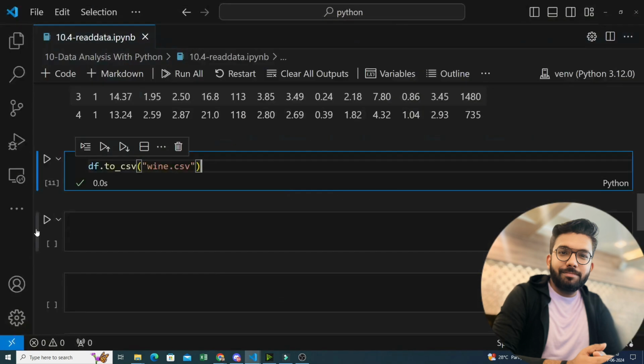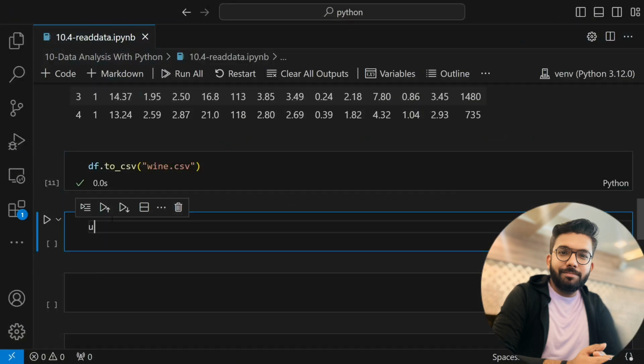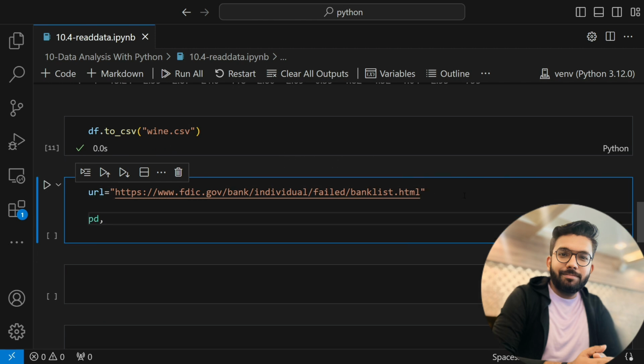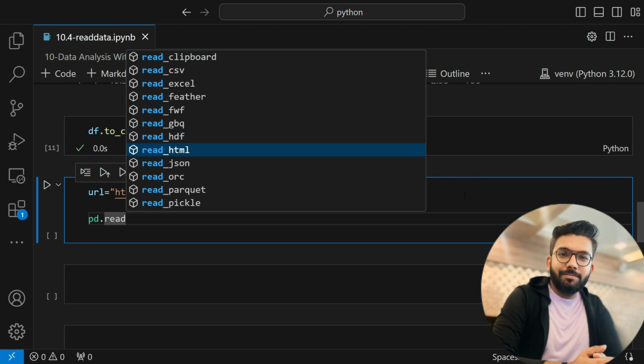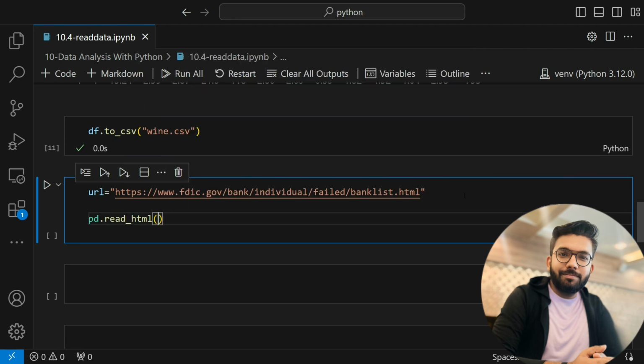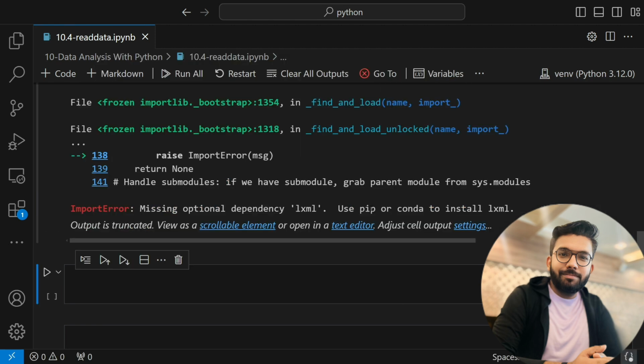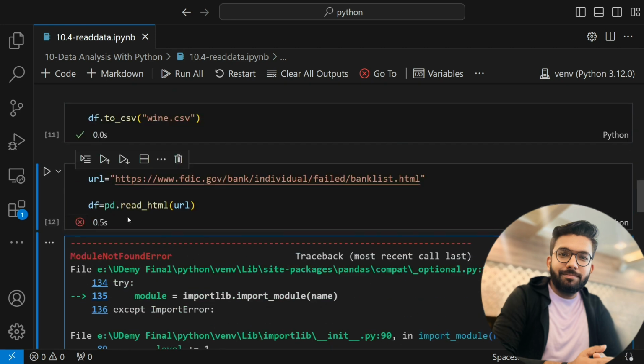So first of all, what I will do, I will go to my code. I will just say, hey, this is my URL. So let me just go ahead and define my URL. And now with this specific URL, what I am actually going to do, I'll just go ahead and use pd.read_html. Okay. And I'll give this particular URL. Okay. Now, if I go ahead and create my data frame, okay, so here you can see missing optional dependency lxml. So it is saying, hey, you need to install lxml. So let's go ahead and install this.